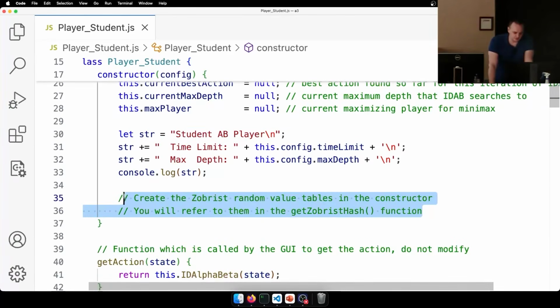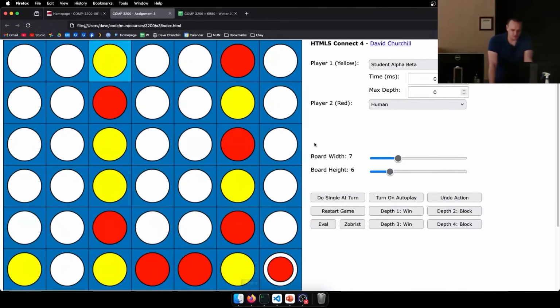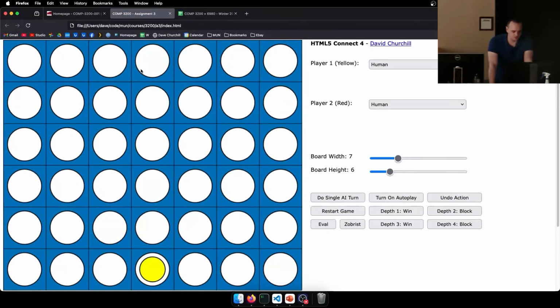And then for the 6980 people, you will probably have to create some arrays of random values. So if we go back to the Zobrist lecture, you'll see that for each piece on the board, so there are 42 different places on the board, what you will need to do is store 3 different values. One representing there is a yellow piece on the board there, one representing there is a red piece on the board there, and one representing that there is no piece on the board there. And then to calculate the Zobrist function, you're going to iterate over all the pieces on the board, and do the XOR of all of those pieces, starting from a 0, which is the empty board.